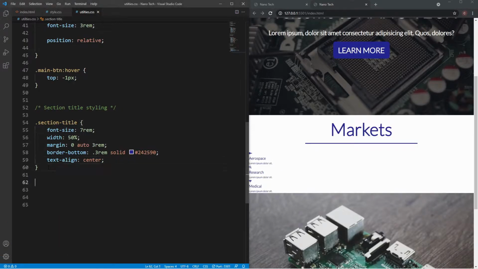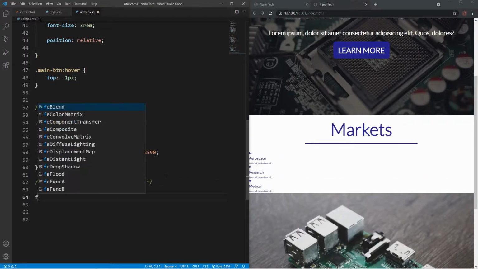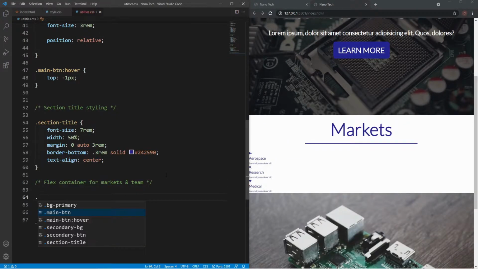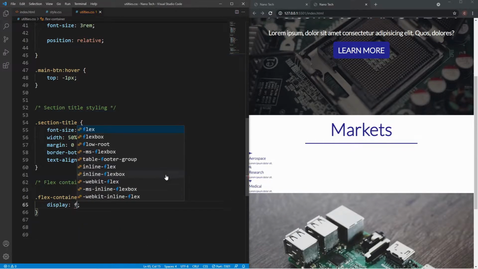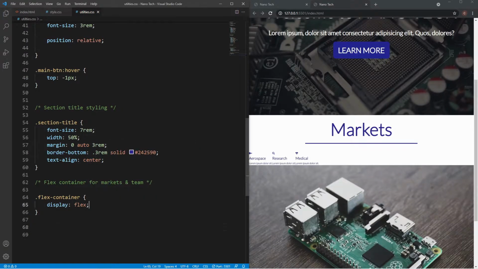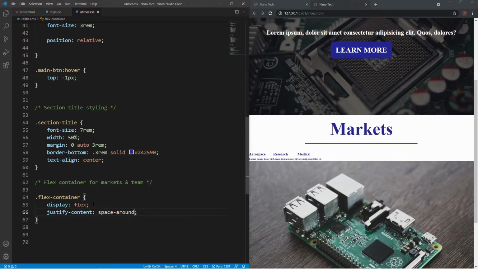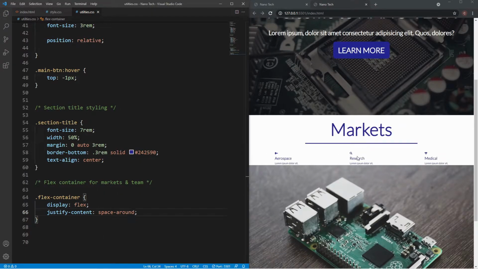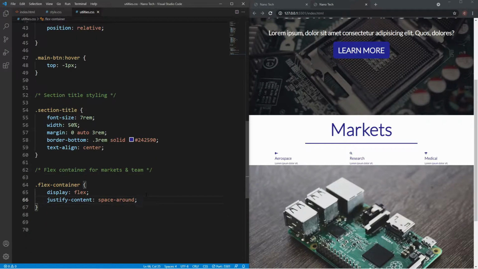So this has a class of, let's put a comment here of flex container, because it's for the markets and the team section, we're going to put markets and team. So this has a class of flex container, and what I want to do is display flex, so the items stack up next to each other like that, and then horizontally I want them to have a space around them, so a nice bit of space around them, and then vertically I also want to put them in the center.